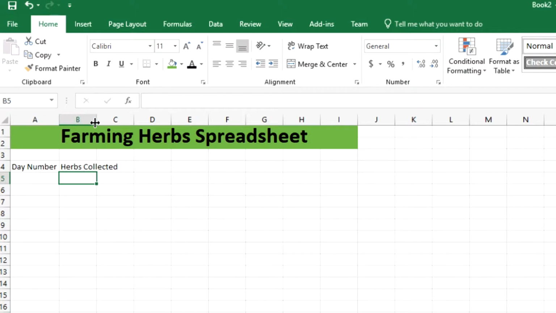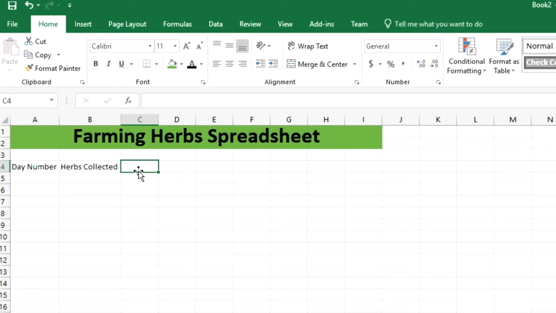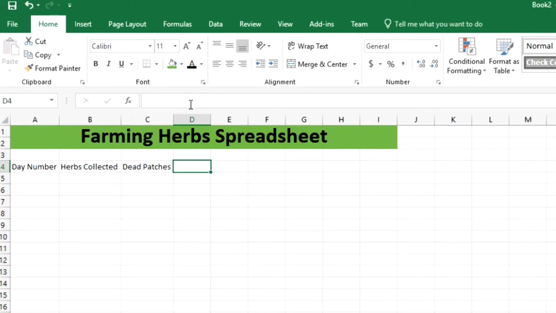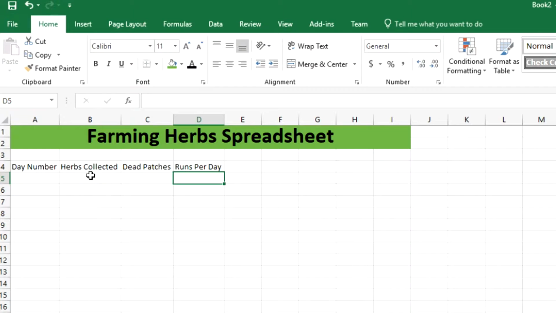Once again, we're going to go in between B and C to format it, double click, and there we go. And then let's go with something like dead herbs or dead patches. Keep track of how many dead patches we received. Once again, C and D, click on that little line to format it. And lastly, let's say the number of runs per day. So runs per day, and enter that in. And once again, double click in between D and E with that little line, and there we go.